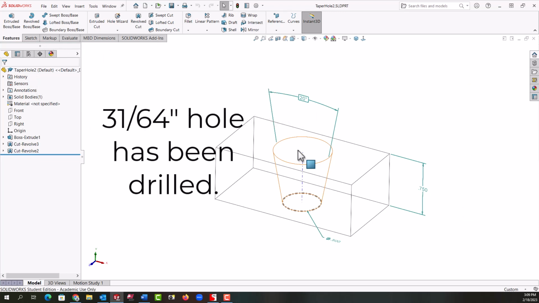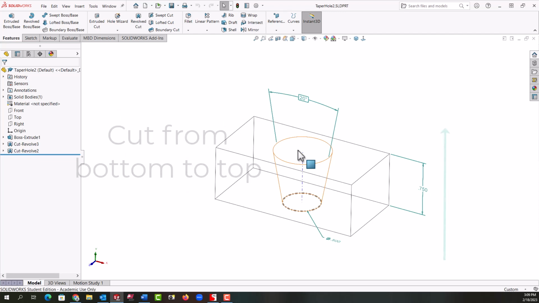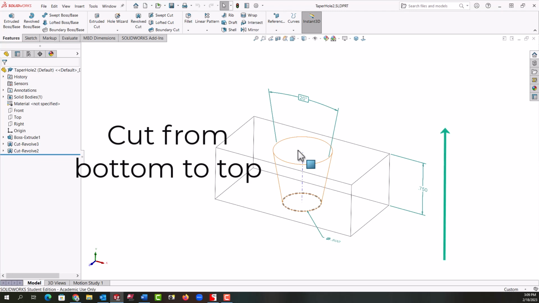I'll start the program assuming the hole has been spot drilled and drilled through with a 31/64 drill. This will allow me to program the 3/8 end mill to feed through the hole and cut the taper from the bottom to the top. Cutting in this manner will minimize the chance that the chips will be recut.